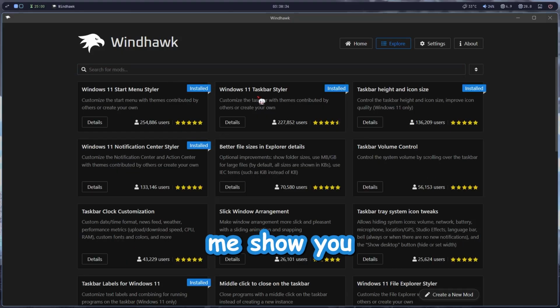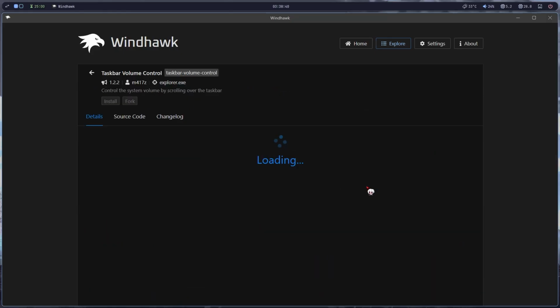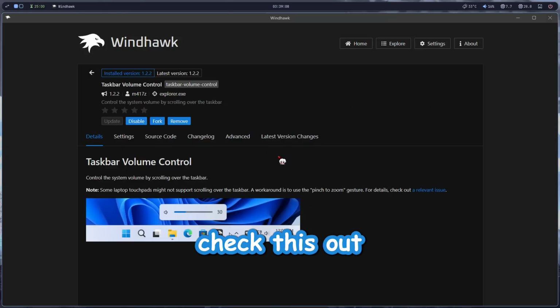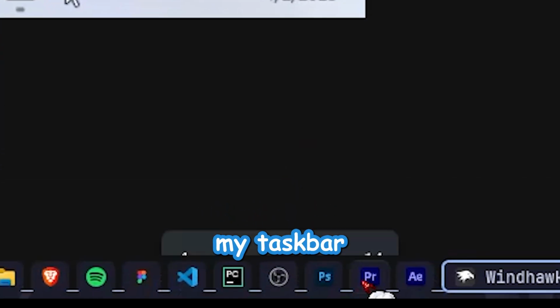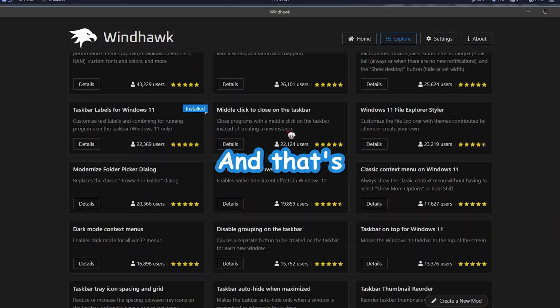Crazy, hey? Now let me show you one of my favorite mods. Taskbar volume control. Install it and check this out. When I hover over my taskbar and scroll my mouse wheel, the volume goes up and down. No need to open the volume panel anymore. Simple, but so handy.